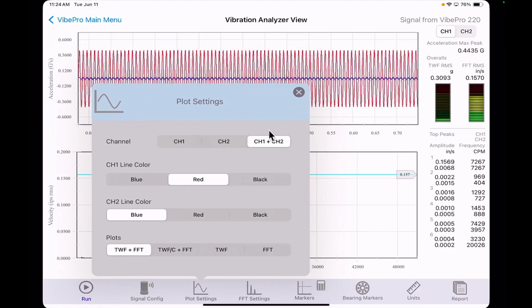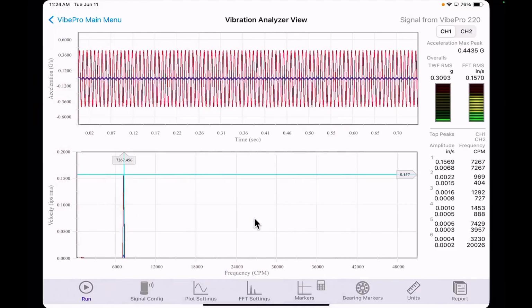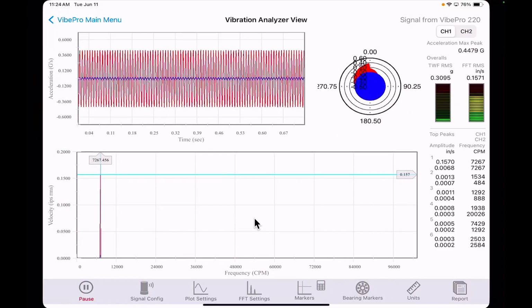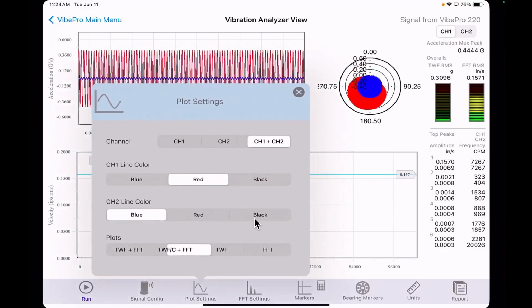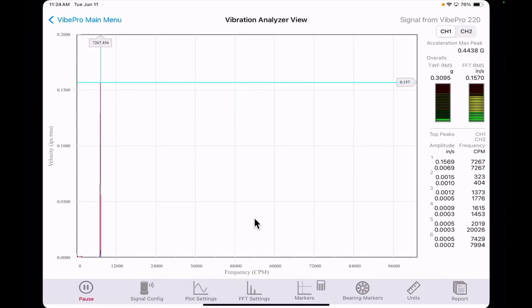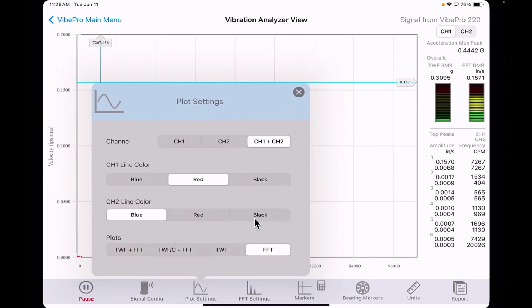implies. 1 to 2 channels. I'm running both right now simultaneously, or you can run one independently. You can choose their color, and then you can choose some different plot settings here. I'll show you just a couple. You can do the polar plot on the side, or you can come in and just do a large FFT or a large waveform. I preferably like to do this time waveform in FFT.